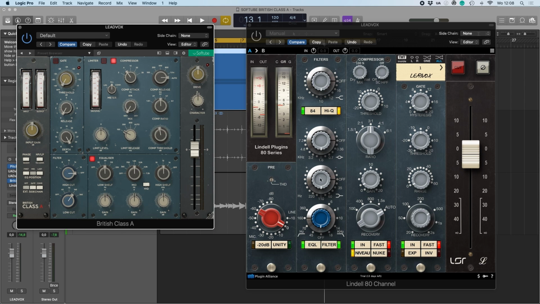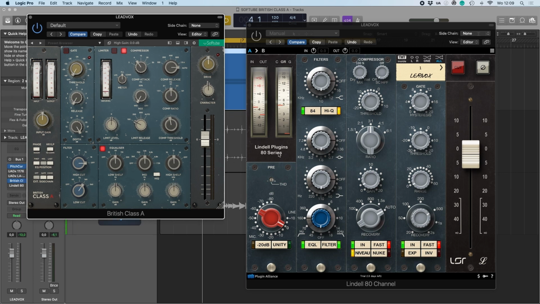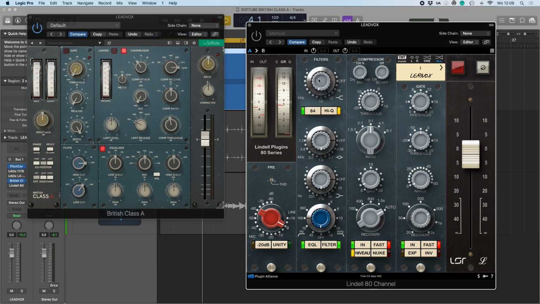So let's see if I can get the Lindell closer to the base settings of the Class A plugin. What I hear is a bit more mid and a bit more high. So let's see what happens if I boost the highs a little bit from 12K up and the mid frequencies.